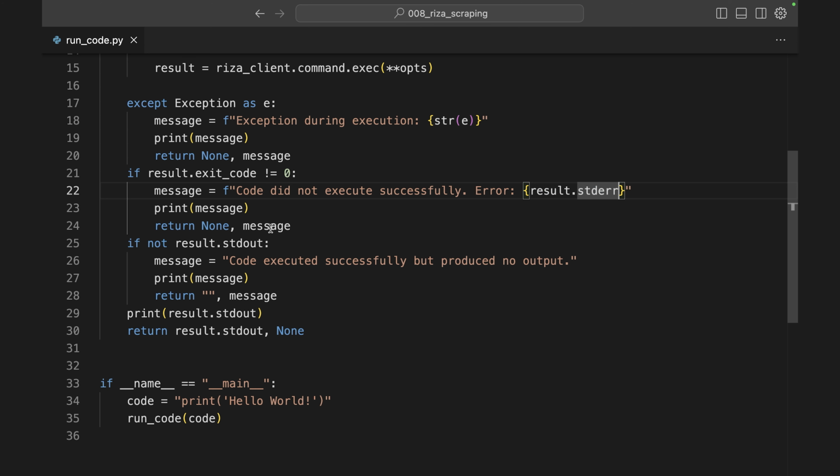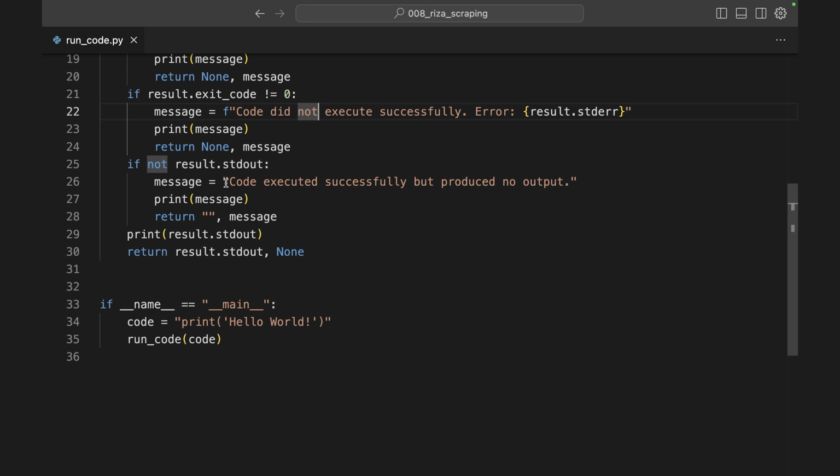And so in that case, we want to return that error message, but we will not return anything as a standard out. There are going to be times when the code does not throw an error, but it also does not return any standard out. This is typically going to be because the code generated by the LLM did not print the result of its execution out to standard out. That's a sort of common silent failure. And so we are going to catch that sort of silent failure and produce this message that we can pass back to the LLM to revise our code accordingly.